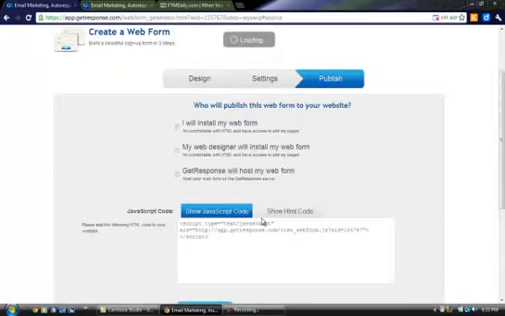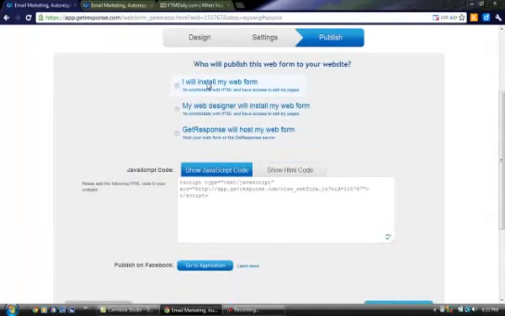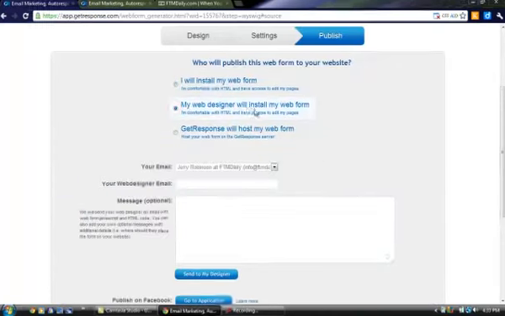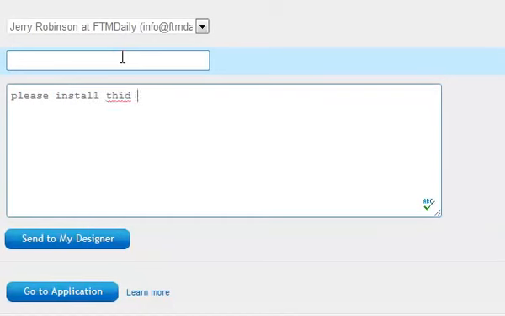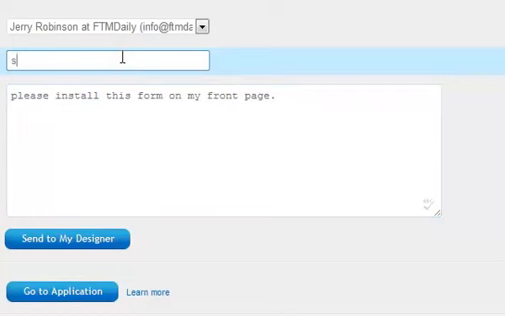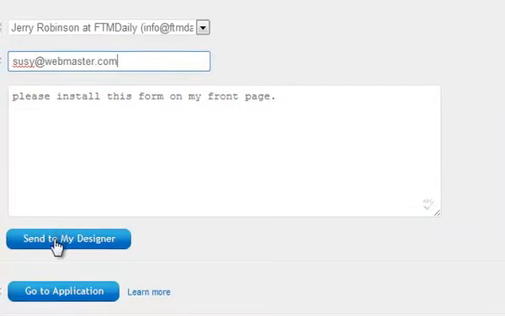Next step. Then notice what it says here. I will install my web form. It says I am comfortable with HTML and have access to edit my pages. So if we click that, then we have this code and we can just install the web form ourselves. My web designer will install the web form. Here we can just email our web designer and say, please install this form on my front page. And just send it to your designer, just like that.